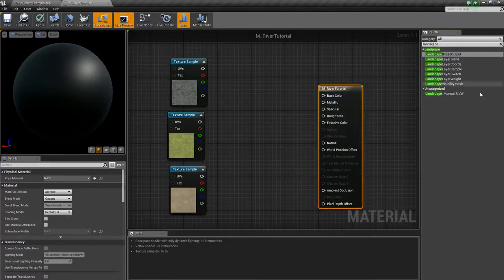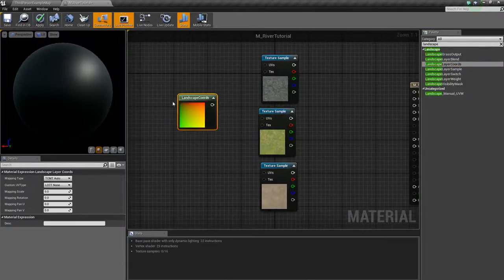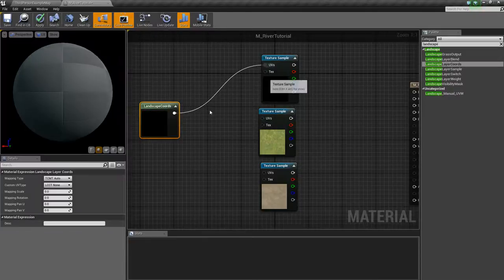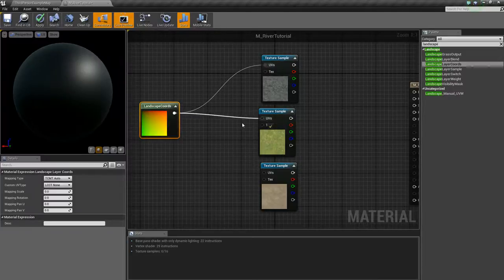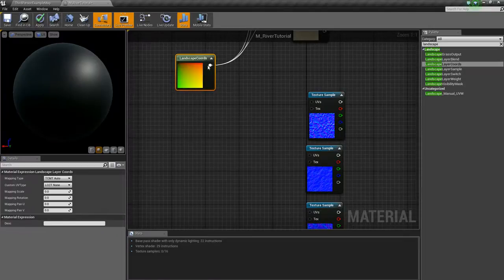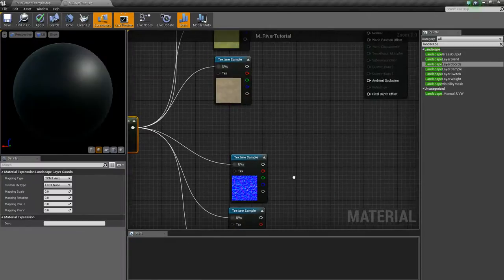So one of the things we're going to need is a landscape layer coordinates. You just want to drag one of these out. We're only going to need one of them, and it should be this multicolored looking node right there. And we're just going to plug this in. Go ahead and plug this into the UVs of all of these texture samples. Those are our diffuse, and we can just drag it down here a little bit, and drag this into the UVs here, and the UV here, and finally for the bottom. And that's pretty much all we need to do.